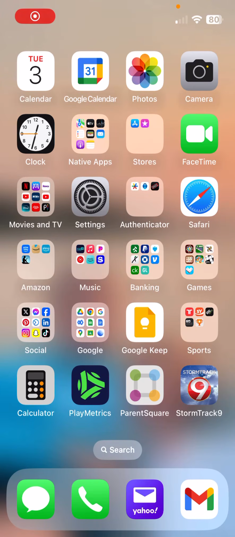Hi there. This video is going to show you how to add the new Skyward Qmlativ instance to your Skyward app. First and foremost, you need to locate the Skyward app.